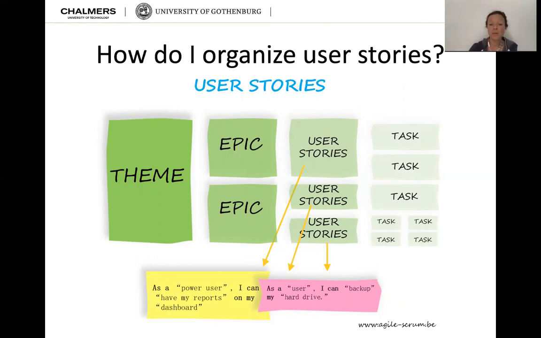In the example here, I have a power user. I can have my reports on my dashboard. As a power user, I can have my reports on my dashboard. Good. So there's the epic of a power user. And then as a user, I can back up my hard drive. That is an example of a user story.